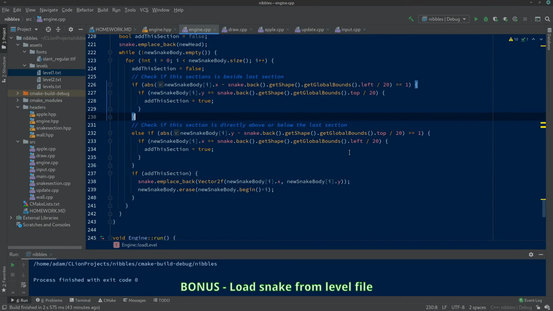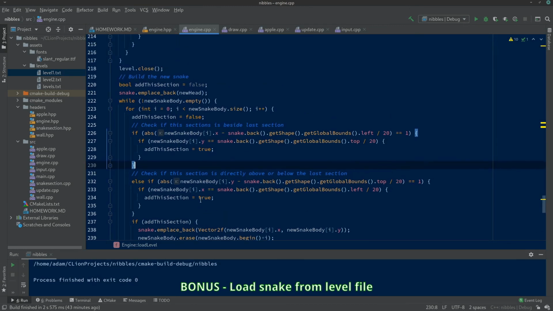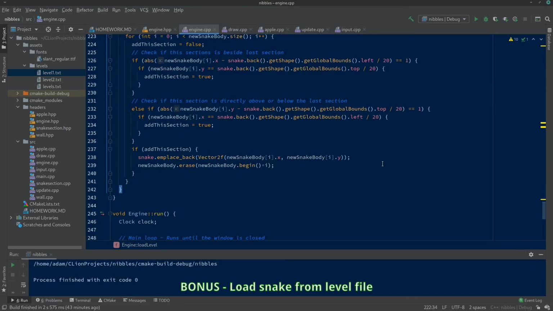it. And if in this iteration we've found that we can add this section, then down here we add a new section to the end of our good snake, grabbing the X and Y from our new snake body, and then we're removing that section from new snake body. So it'll gradually dwindle away until new snake body is empty and this while loop can exit.